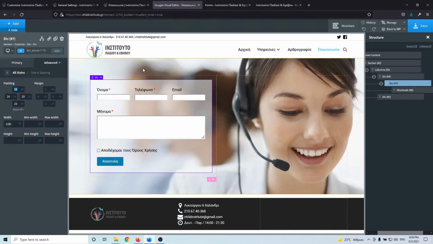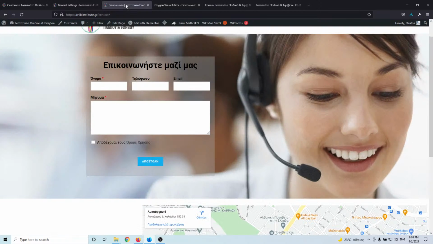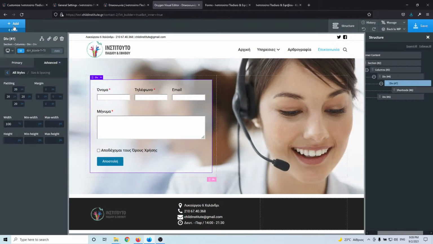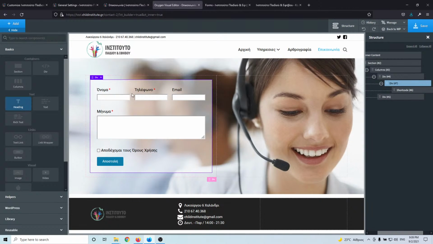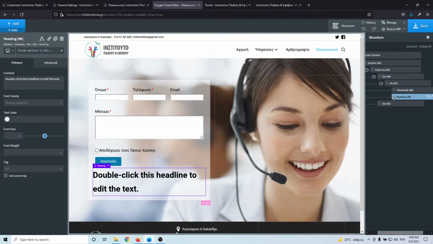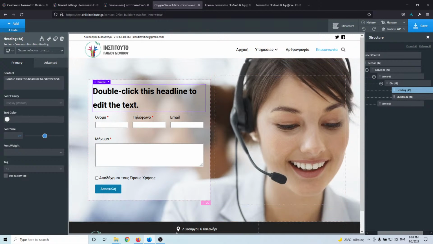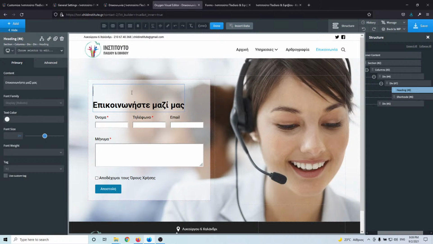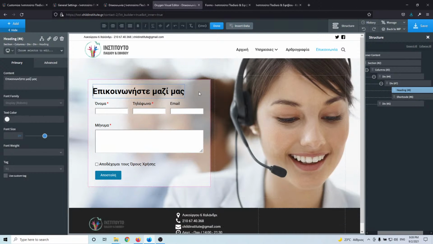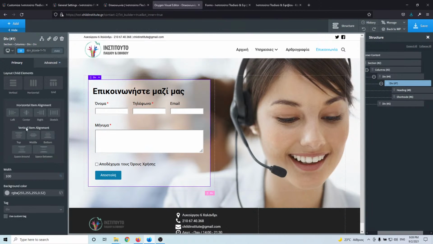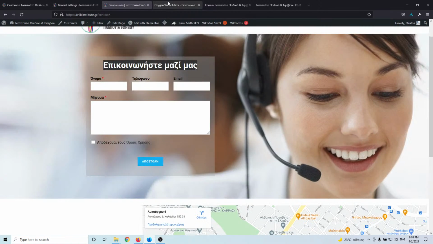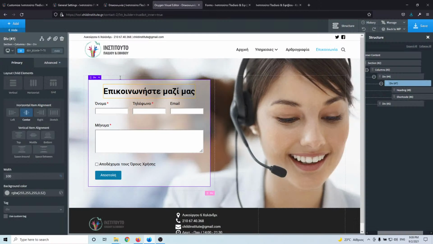Yeah, something like that. Also, we need the heading, which says contact with us. So let's add the heading and put that heading inside the div but on top, and it will say contact with us. Okay, let's remove the first space and put that in the middle of the div center. Okay, and I think we need a little bit of space after that.